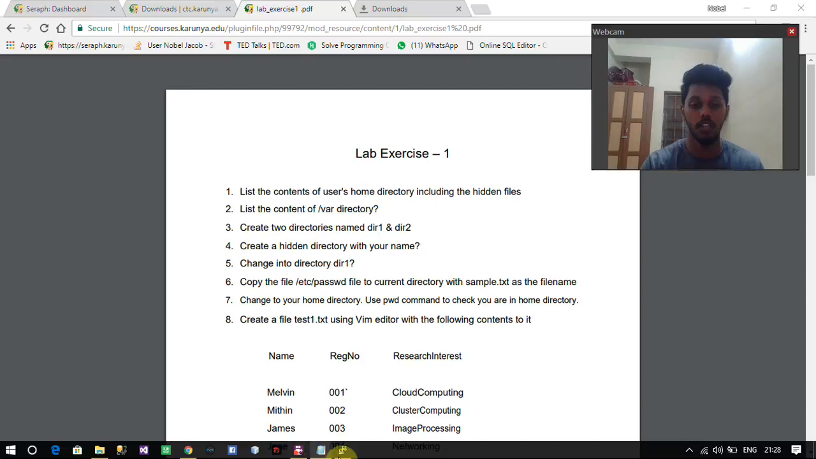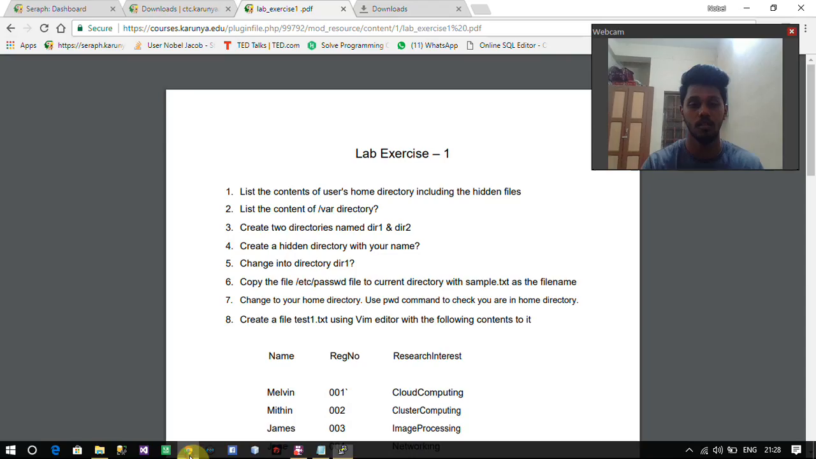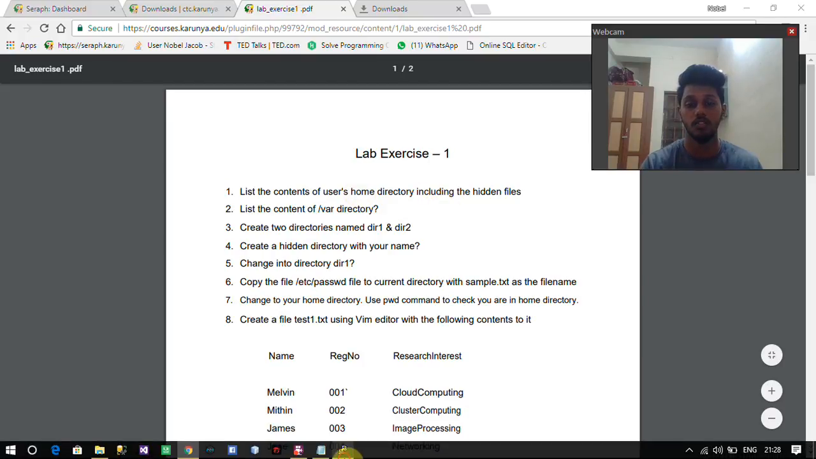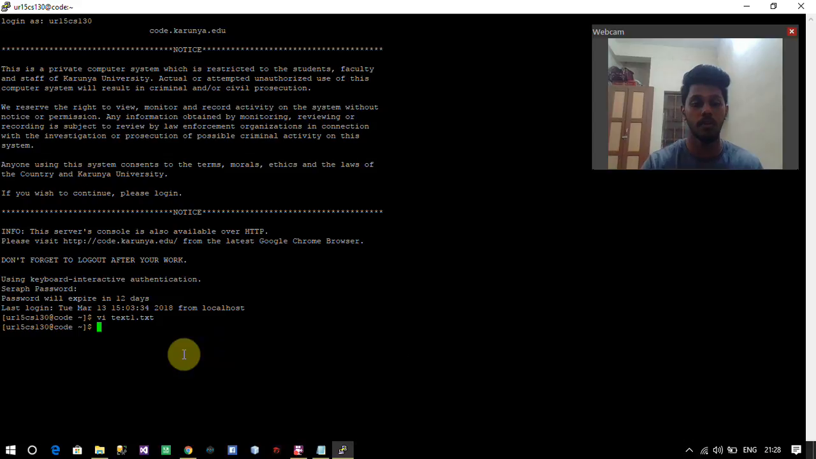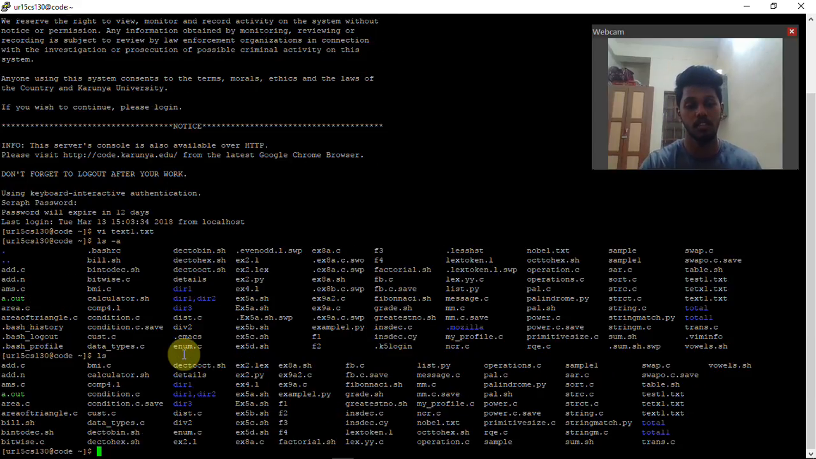The experiment is about some basic command lines used in Linux. So we'll go into PuTTY here. The first question is to list the contents of the user's home directory including the hidden files. To include the hidden files, the command is ls -a, which displays all the files including the hidden files. If you just put ls, it displays the files, not the hidden files. So to display the files including the hidden files, we use ls -a.